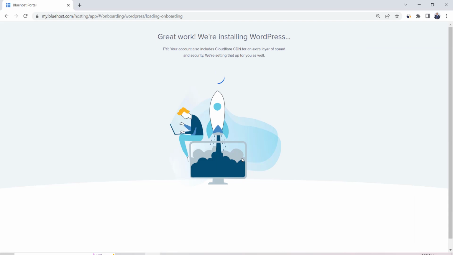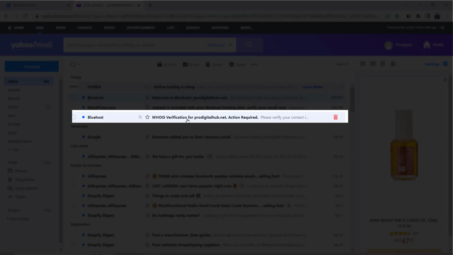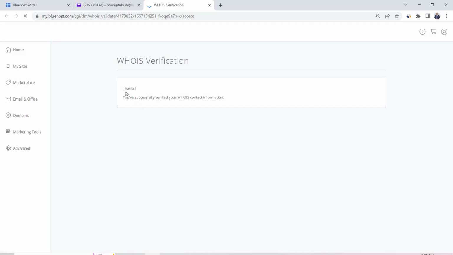Great job! Bluehost is now installing WordPress on your website. Just hold on for a minute. WordPress installation is complete, and we are inside the Bluehost dashboard. The last step is to go to your email and verify the new domain. Click here and verify your email. And by this, we are done with this step.